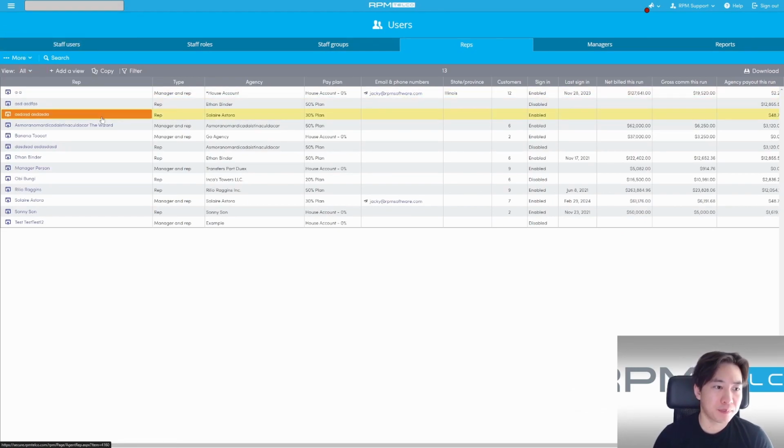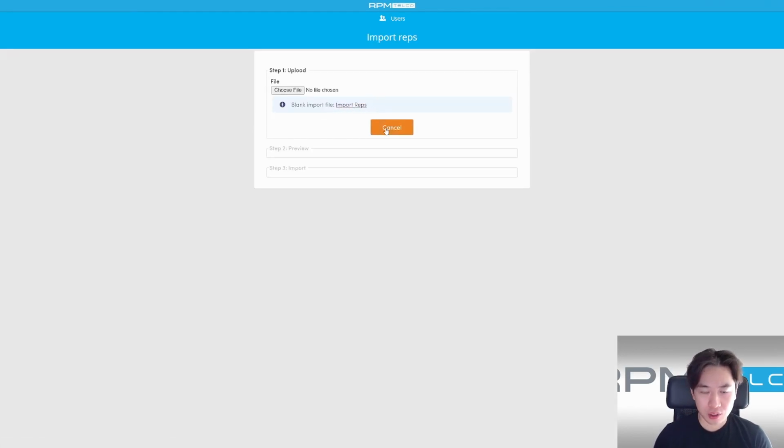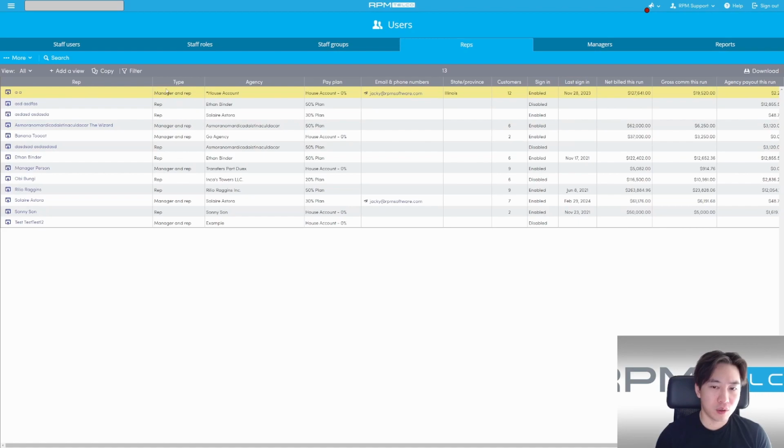Very, very easy. But some more complicated things you can do is you can also go to the more menu. You can go import. And when you download this import reps, you'll just get an empty Excel file that will have all the columns you need. And all you have to do after downloading it is, for example, download your reps view here, and then put the reps that you want disabled into that Excel file, and you can fill in for the sign in. You can go disabled, and that'll also disable them en masse. So you can disable a whole bunch of them at once, and you don't need to do them one at a time.